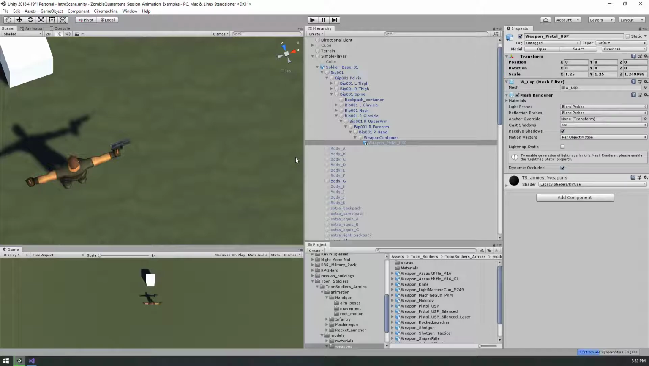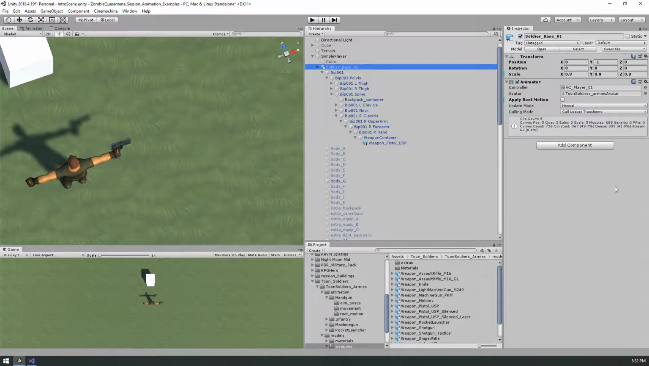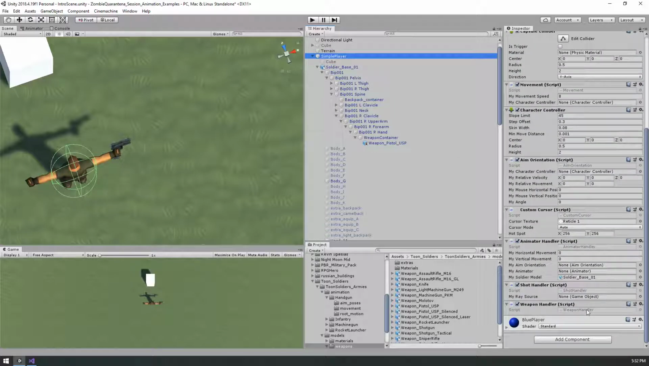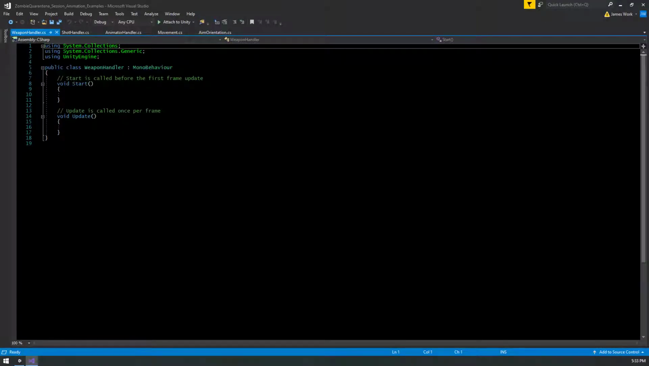Okay, so the next thing we want to do is define what a weapon is. So we're going to go to our simple player, and we're going to open up our weapon handler script. When you think about a weapon, there are certain values you would want to include. So let's start thinking of what those values would be.